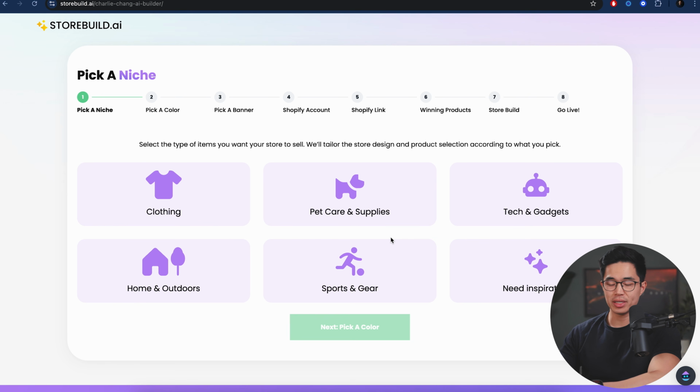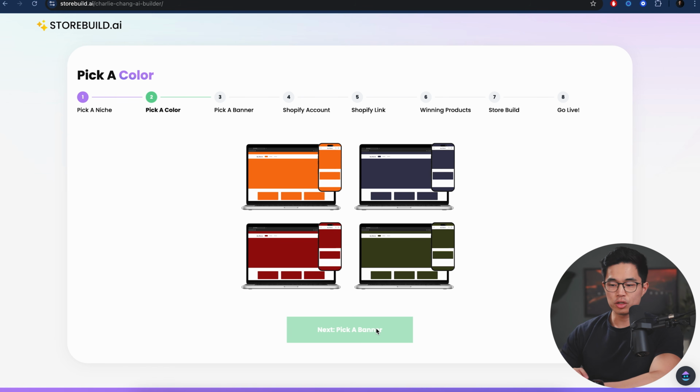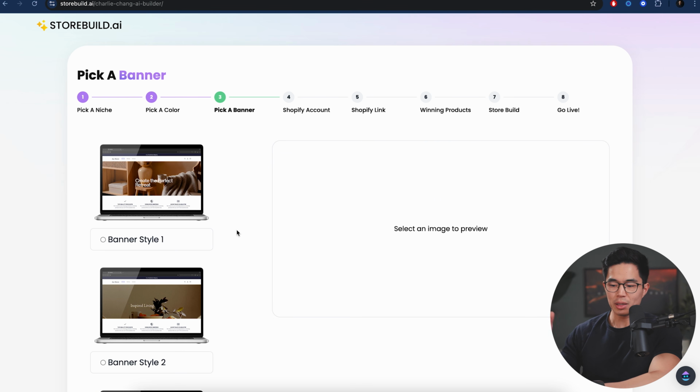So now the first step is picking a niche. We'll dive a little bit deeper into actually picking your niche later on. But for now, just select something. We'll go ahead and get started. I'm going to select home and outdoors, and we'll click next, pick a color. You can change your niche at any time later on. Yours might look a little bit different depending on what options you select, but I'm just gonna go ahead and select this blue one. Next, we will pick a banner style.